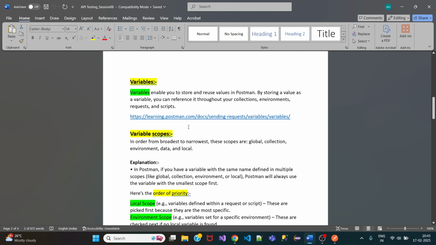Now coming to variables, please let me know, because this is really important. Variables are really important, so I want everyone to be clear on this part. Is everything clear on variables, or do you want me to repeat it?